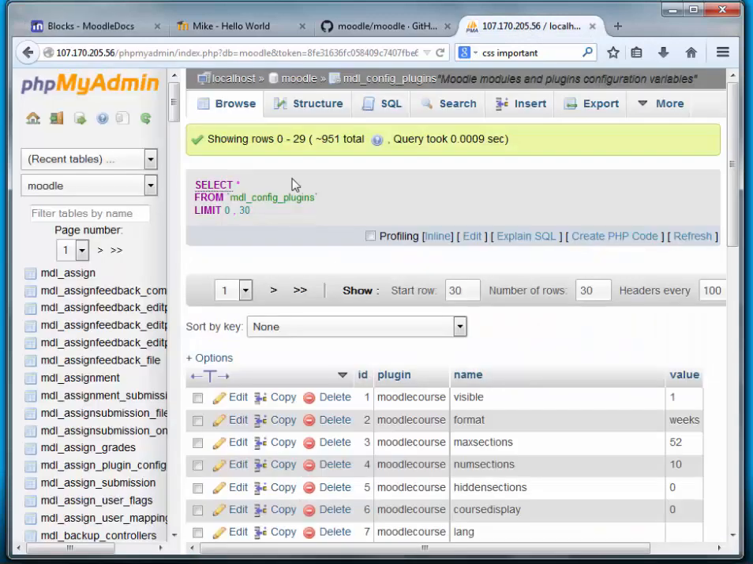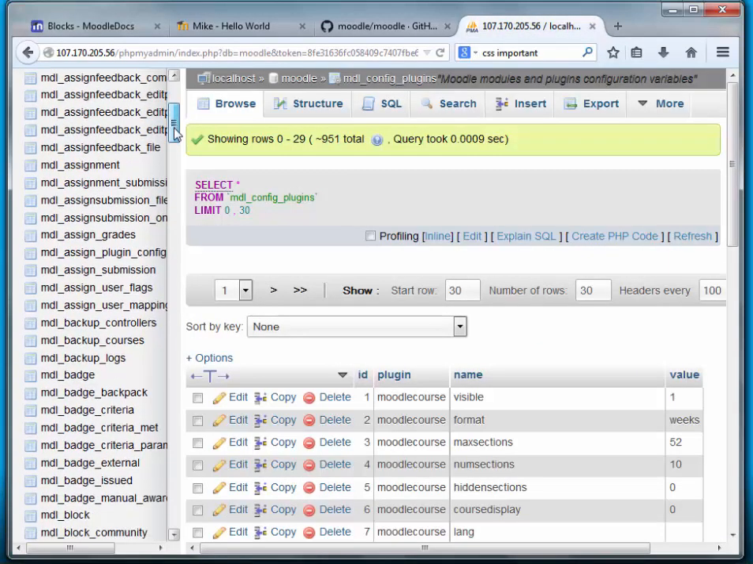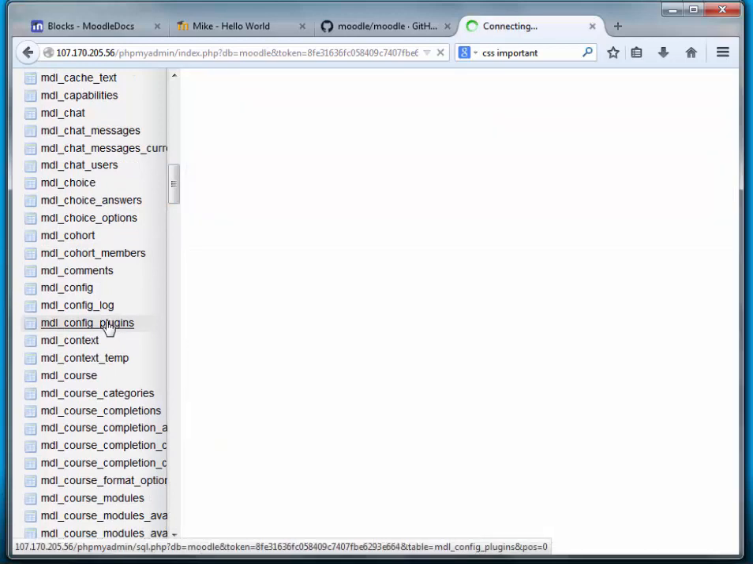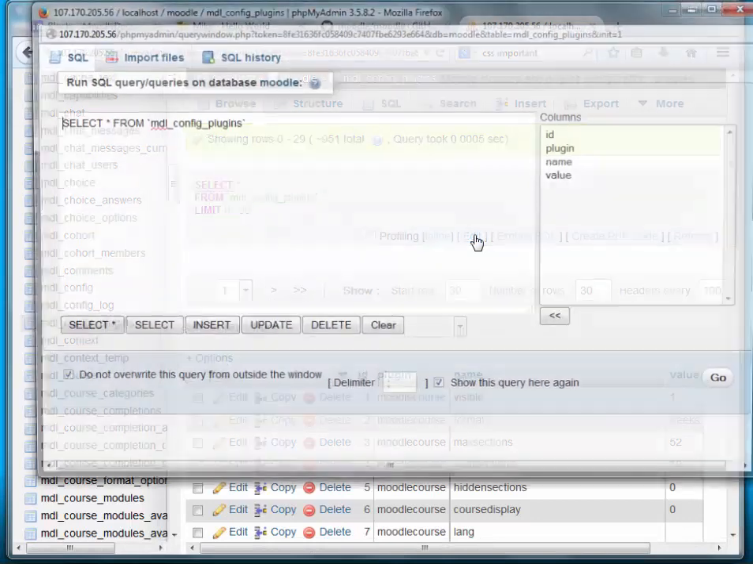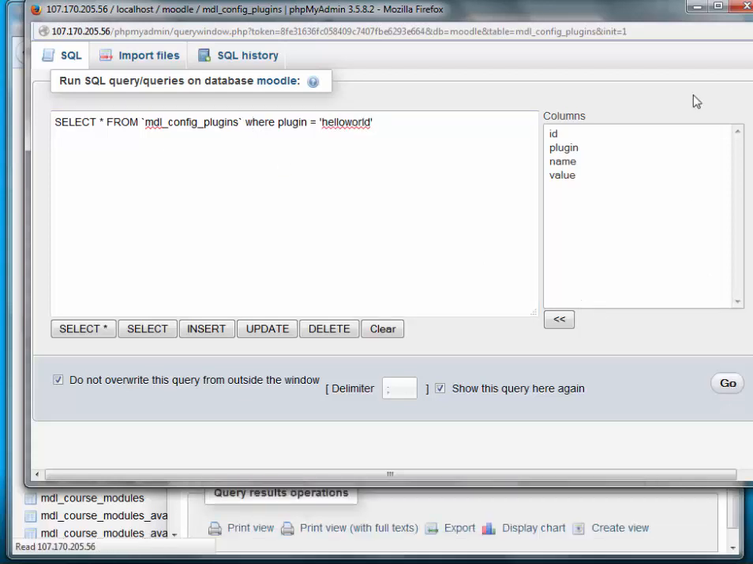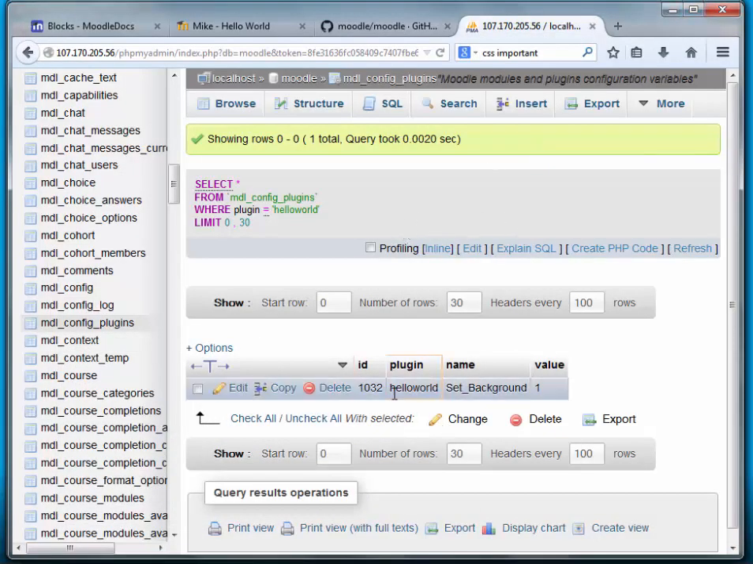So let's go ahead and go to a database and let's look for MDL config underscore plugins. So there it is. And let's search for the plugin where plugin equals hello world, and go. So there it is. There's our setting. Here's the plugin name, hello world, and there's our set background. And at the end of our last session, we went in and changed it to one, or enabled, which would be a value of one. So that's how that works.